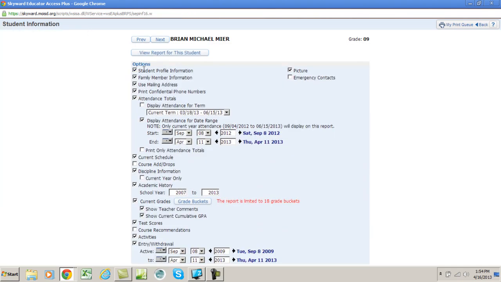Down here under reports, I'm going to select information report. Information report, and I can select information I want about him. I'm going to include his picture, student profile, family in case I need to reach him, mailing address, confidential phone numbers, attendance totals, but I'm only going to display for this term, the current term.